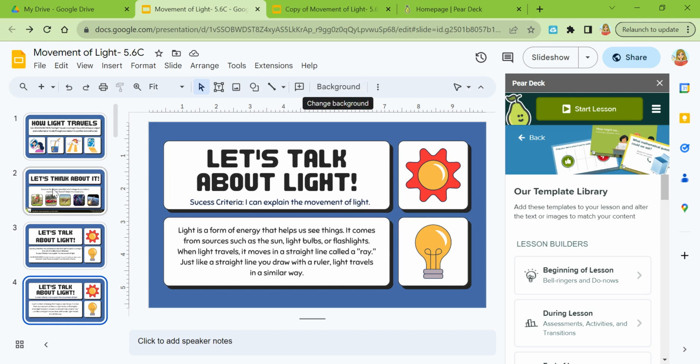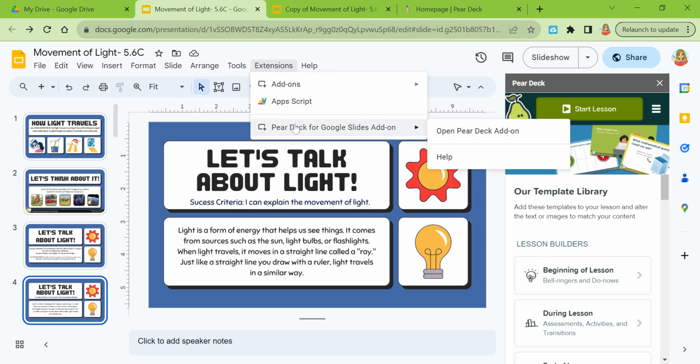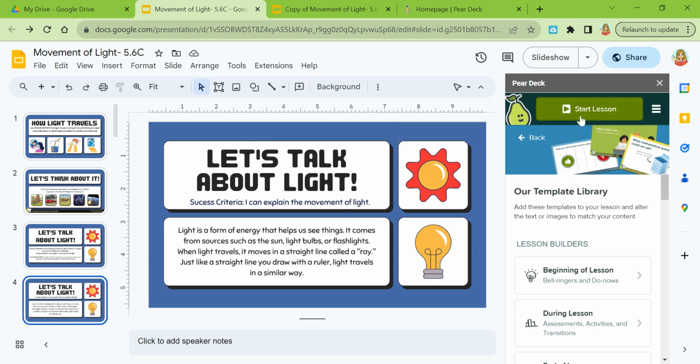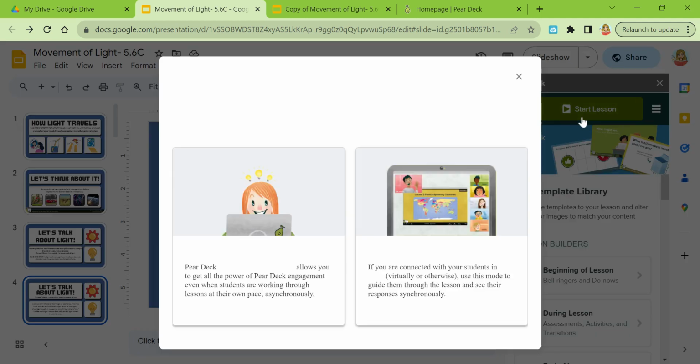So if I come in and I've already edited my slides, I have all the interactive Pear Deck elements. I would still need to open up my Pear Deck add-on so that I have my button to start the lesson. Once I have it up, I simply click Start Lesson.